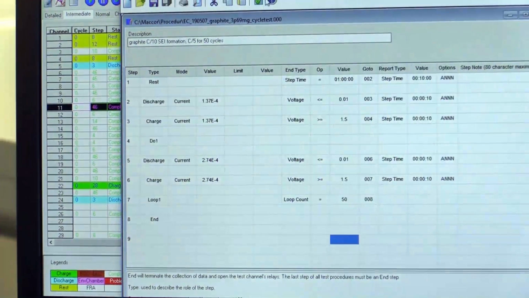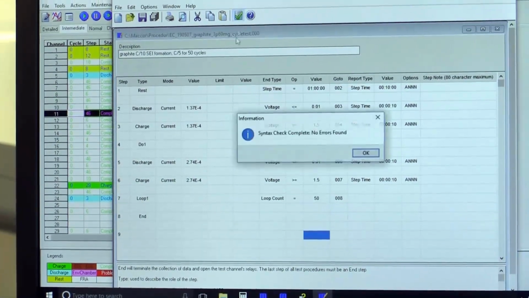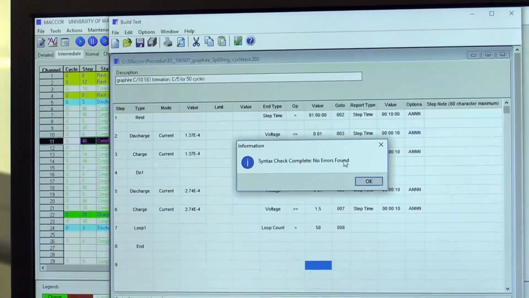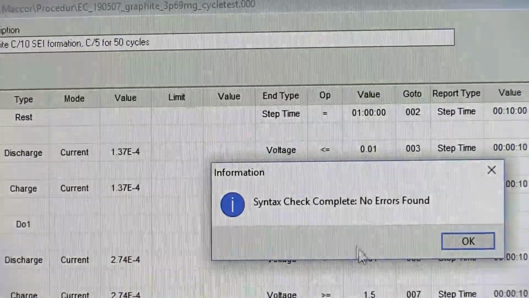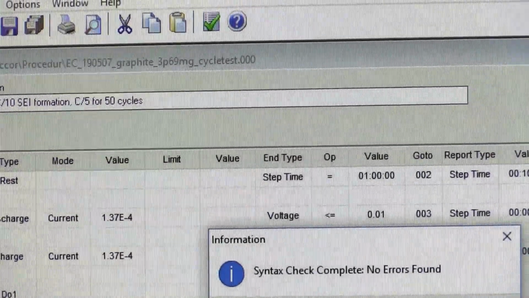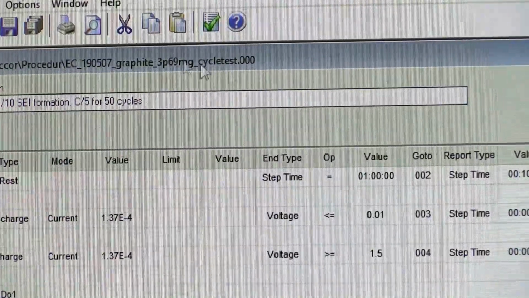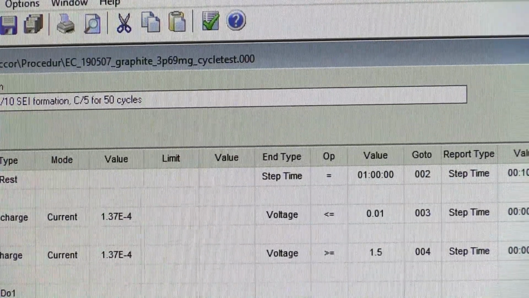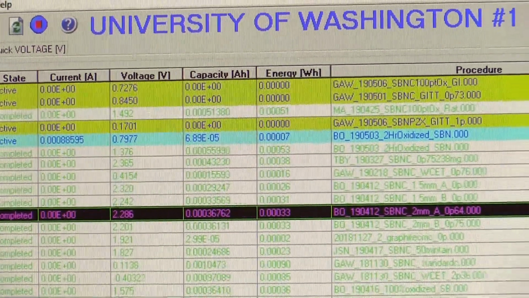If you want to check the syntax of your code, you can press this green check, and that should come up with this syntax check complete and no errors found. If there are any errors, it should point those out for you in this page. Okay, so the procedure is done. So now it's time to cycle our battery.